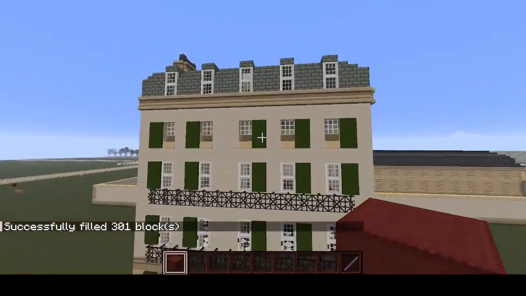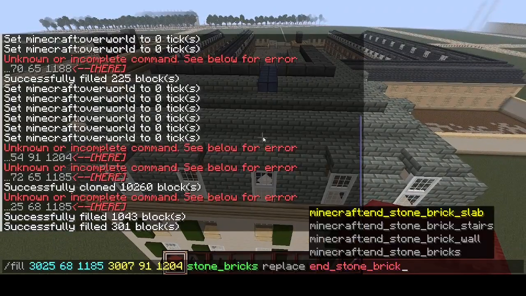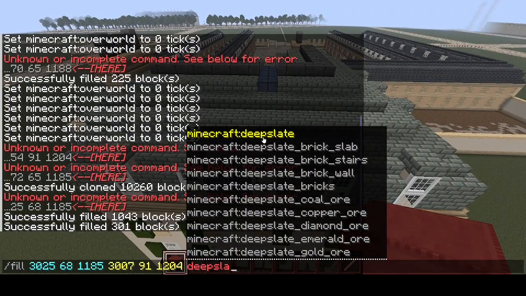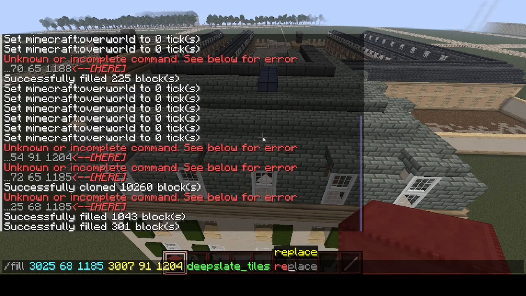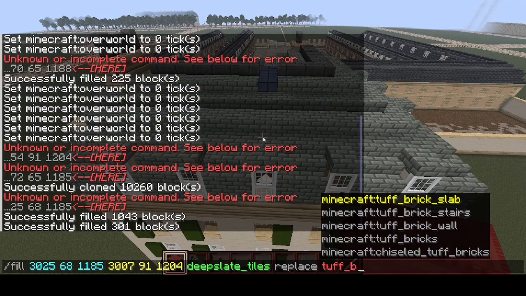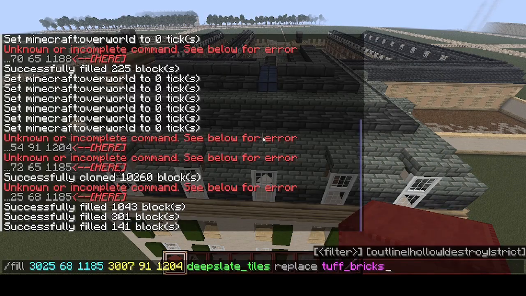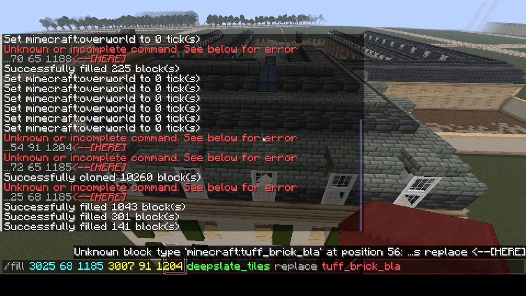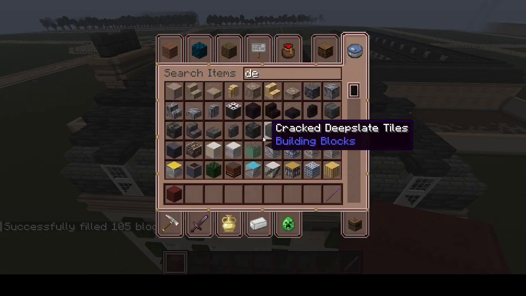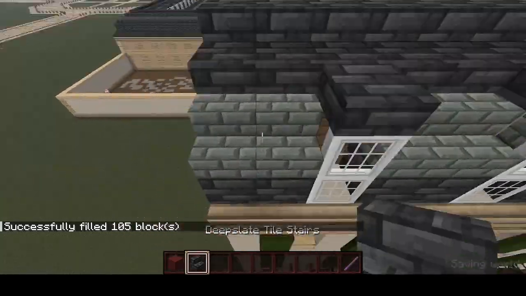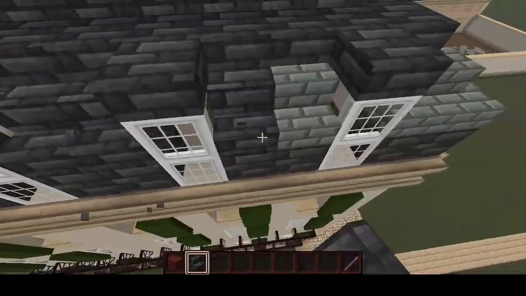Excellent. And let's also change the roof. Like I said, I like to use the deep slate tiles. First, we'll change the full blocks, and then the slabs, and then I'll just manually change the stairs on the mansard roof.